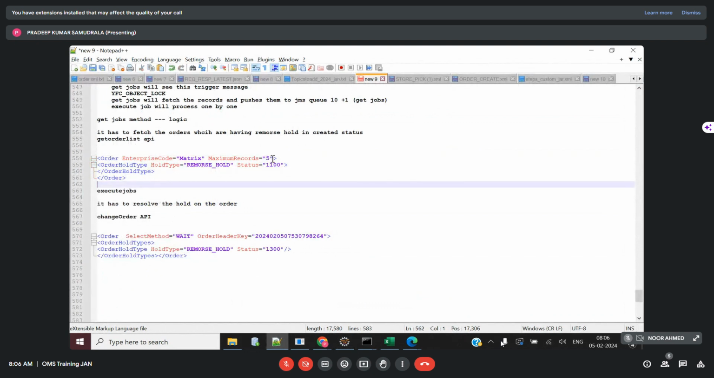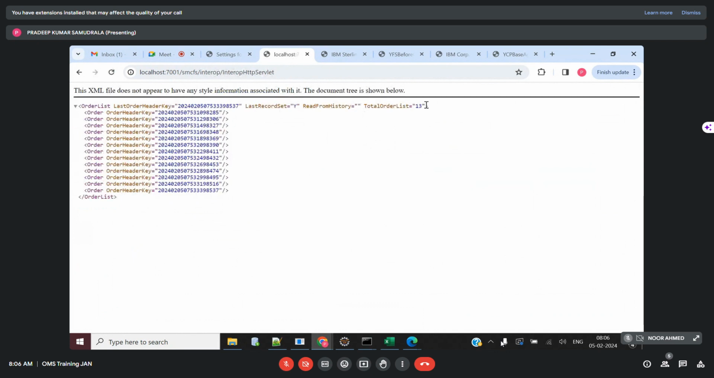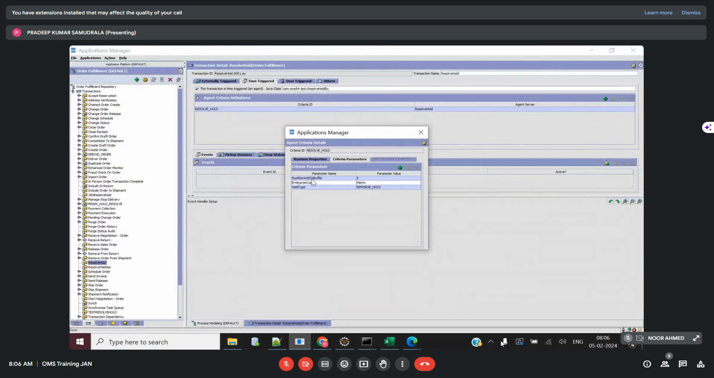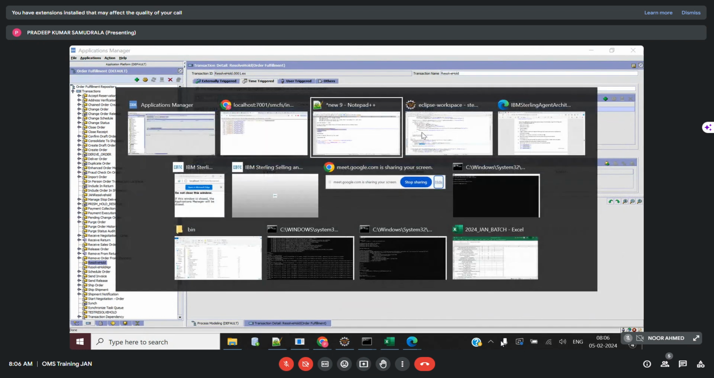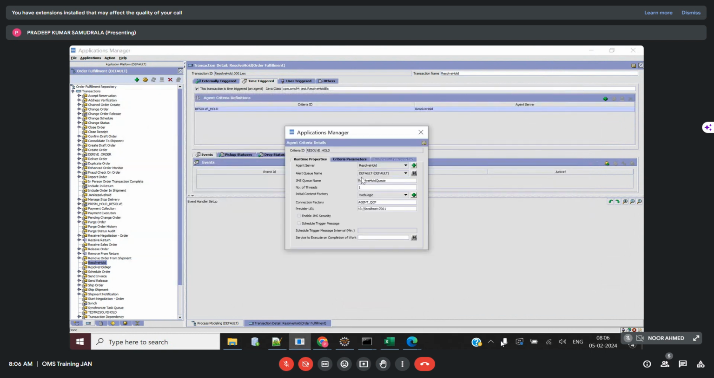Now let us see what happens. I'm just showing you. Let us see how many we have. We have a total of 13 orders now. So the 13 orders should be processed in batches of 5 because the number of records to buffer is 5. Let us start the server. What is my server name? My server name is resolve hold.